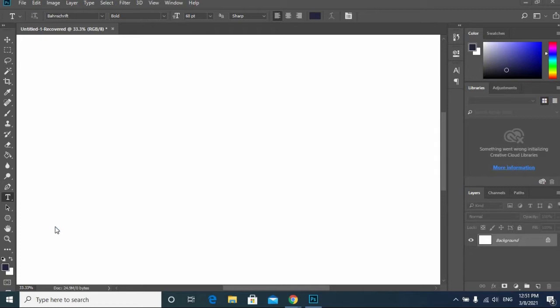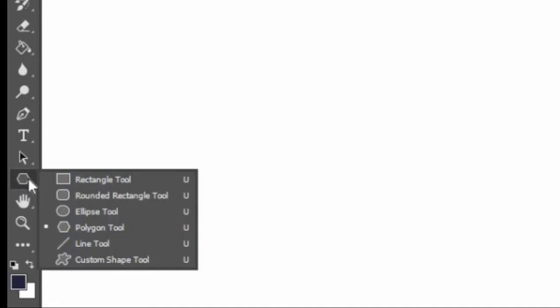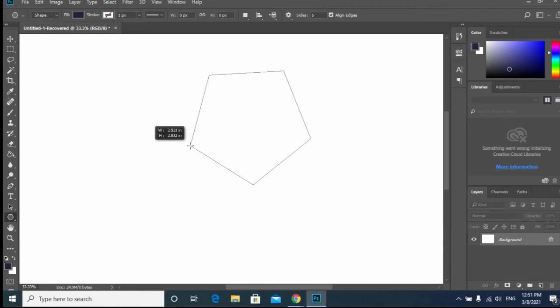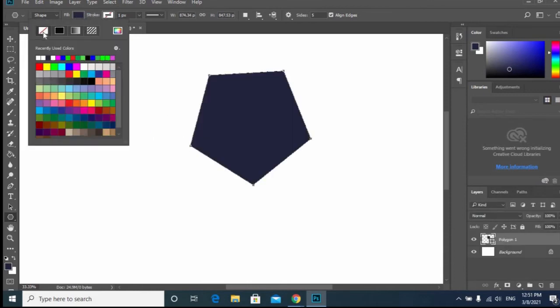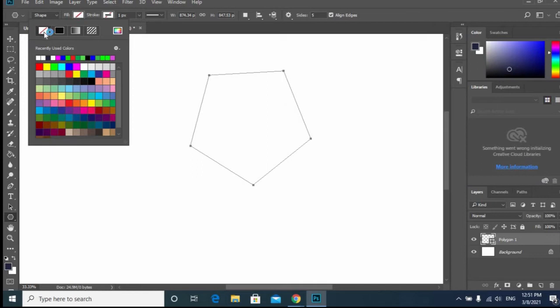Let's start by drawing a shape as a path so we can put some text on it. Let's grab the shape tool from the toolbar at the left and draw the shape. We have many shapes like rectangle, ellipse, polygon, and many others. Let's grab the polygon tool and draw the shape with no fill at the inside.